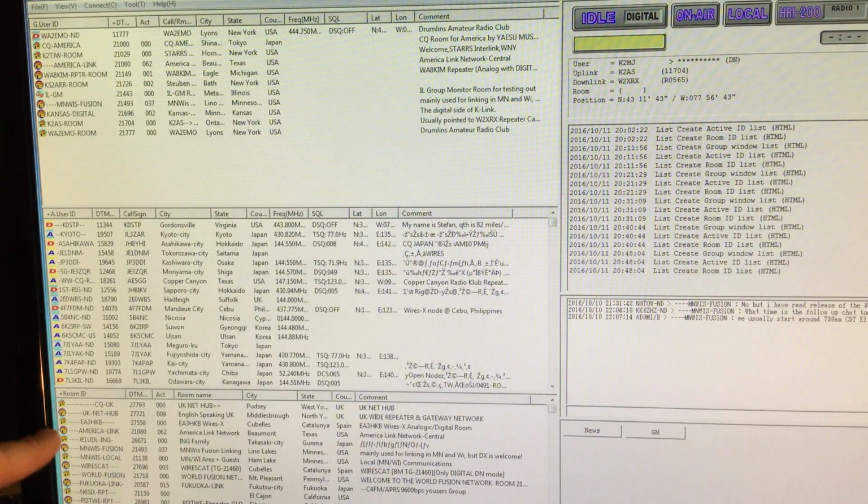In the bottom of the screen down here is a list of rooms. A room is a location where multiple nodes can connect. You can connect directly to another node, and you can also connect to a room, which can have multiple nodes.